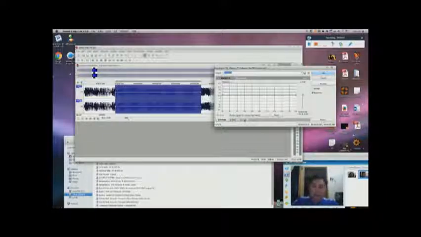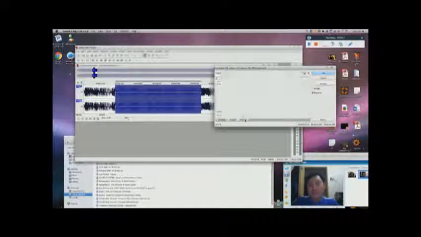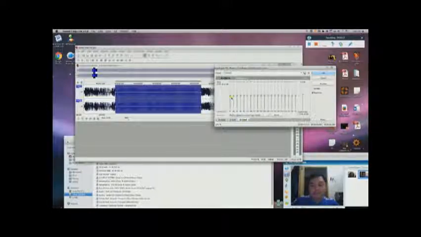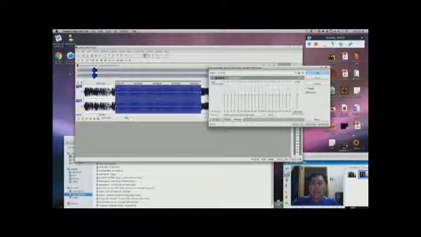So I'm going to show how to use EQ. On EQ, we're going to use graphic. There's the paragraphic and parametric. I'm going to choose graphic because graphic is much more complete and much more detailed for the audio waveform editing. So I'm going to use EQ.